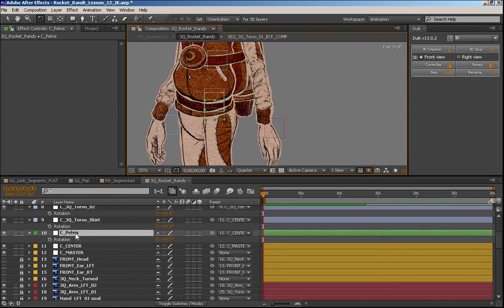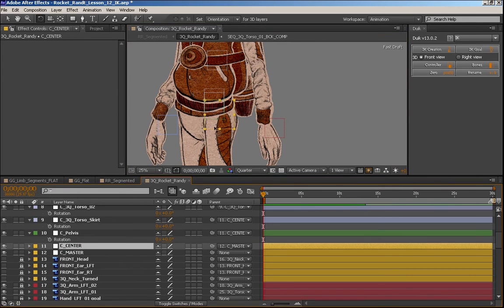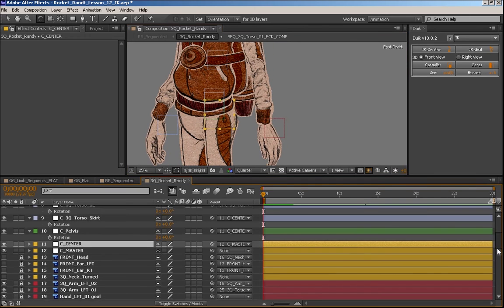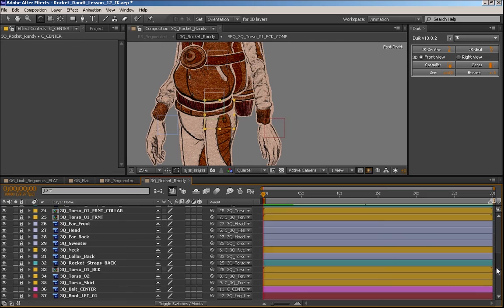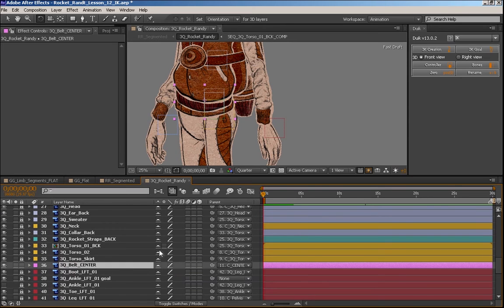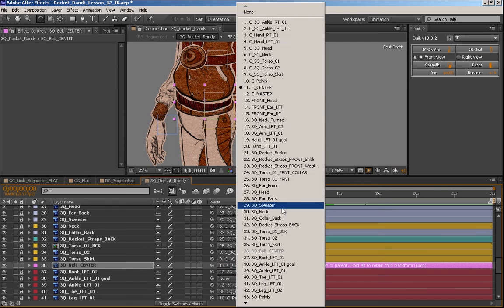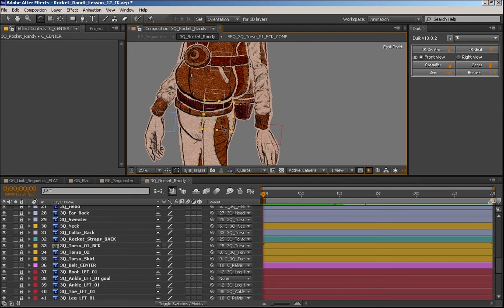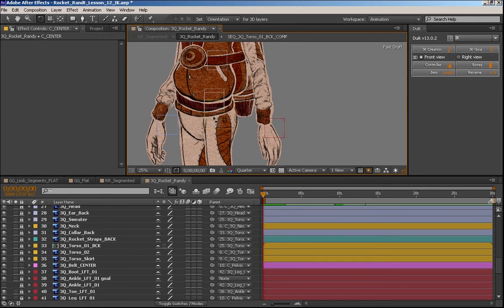I think what we need to do is we have a center, and right now the belt is parented to that center. I think what we should do is take the C-center belt, the belt center, and actually parent that to the pelvis. We'll parent it to the control pelvis. So let's see what happens. When I do C-center, everybody comes with. That's great. Now when I do the pelvis, I think that works a little better for me. We keep that belt going.